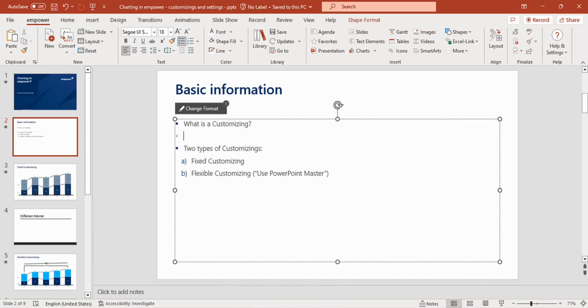What is a customizing? A customizing includes the definition of a color palette and different other settings. Those could be, for example, the font type, font sizes, default font colors, and so on. So this whole set of definitions is called a customizing.